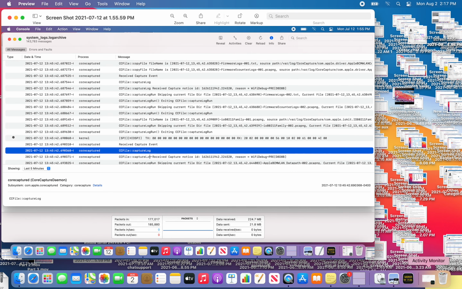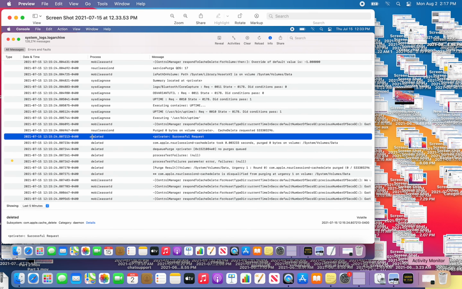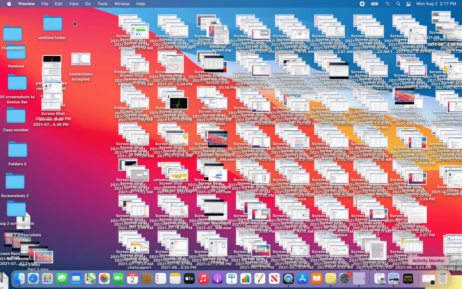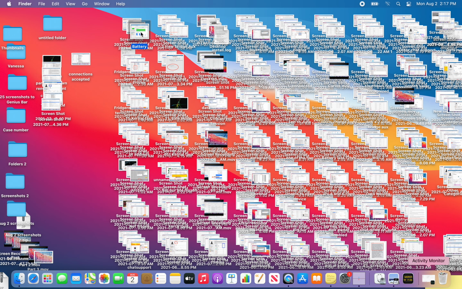Core capture D, capture log. So somebody has capture log from my computer. And I have not run capture data for Apple on this computer. Computer number 21, successful request, deleted. Alright, all data goes to Safari networking. And here I have mail open, which means I was sending a mail, but data is going to Safari networking. Battery.